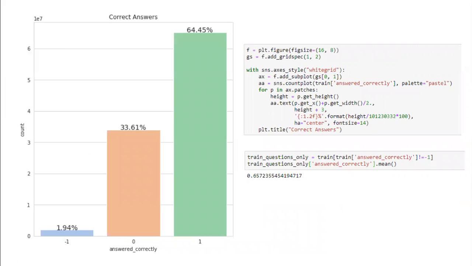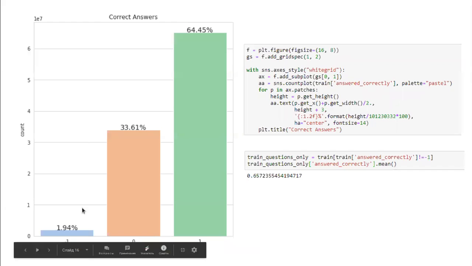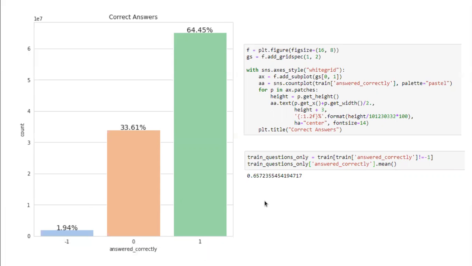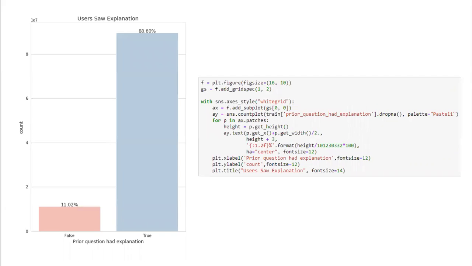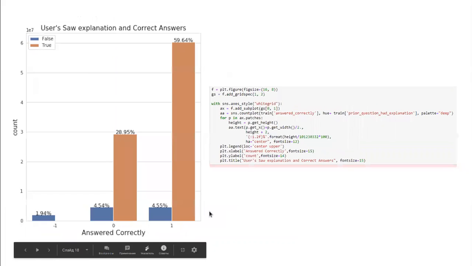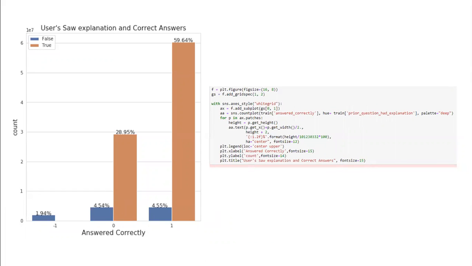Let's just move on. And here you can see the distribution of correct answers by users. And we see that about 2% of activities are just lectures, and we drop them. We just exclude them from the answers analysis. And we can see that mainly the users saw the explanation and the correct answer after answering the previous set of questions, which is represented here. And here we can see that users tend to answer correctly often and see the explanation after answering the previous questions bundle, which is represented here.